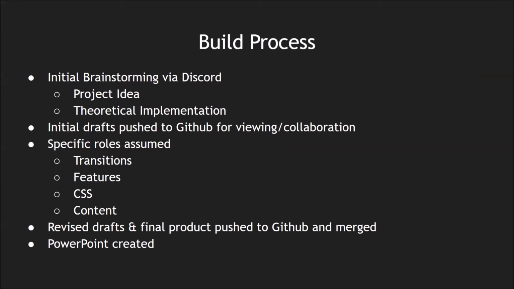Ethan pushed initial drafts to GitHub on the main branch, and we all took a look and thought about what we could do to refine our product a little bit more. Everyone really assumed specific roles, as you heard in the team introduction, everything from transitions, features, CSS, content. Everyone picked up their own weight and put forward a very good product. We pushed the revised drafts and final product to GitHub, merged it with the main, and we had our final product. And then today we have our PowerPoint and our presentation.